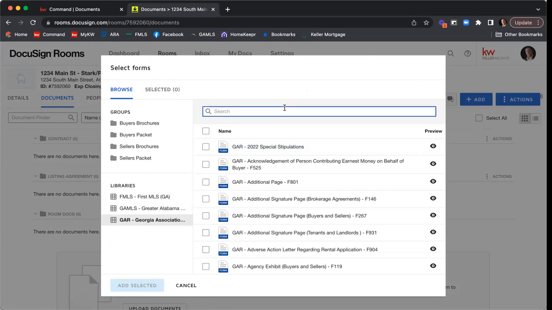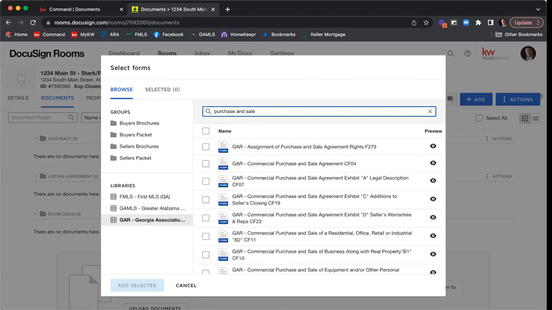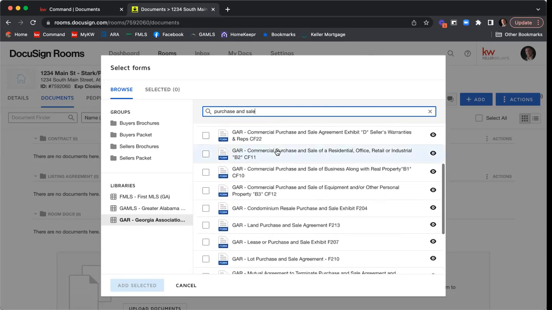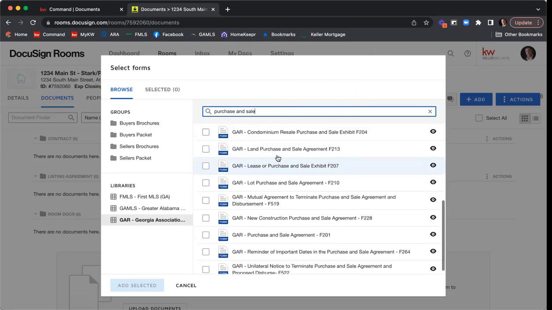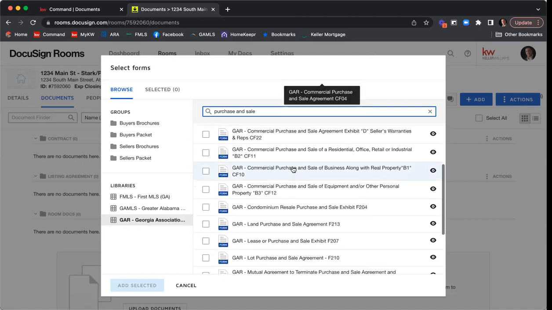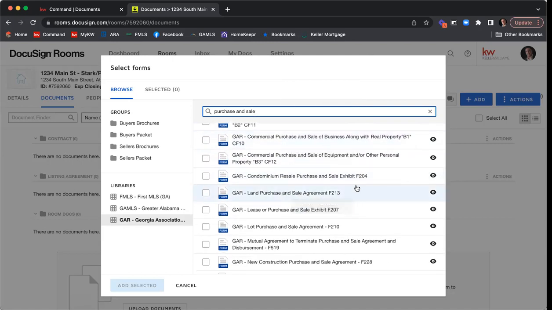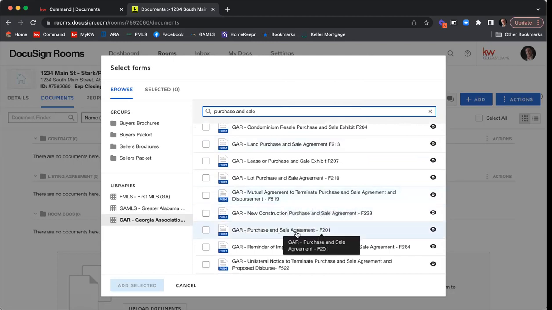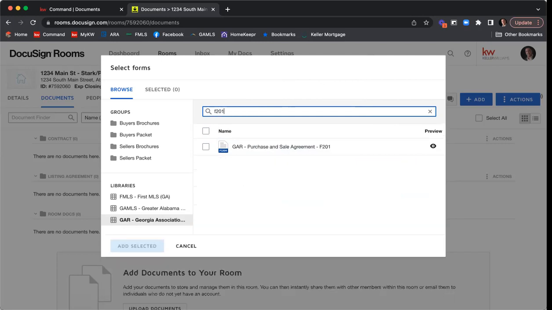If you're looking for a form, you can just come up here and type in the form name that you want. So you can see here that when I type in purchase and sale, it brings up like 20 different options. So you do need to be mindful to make sure that you add the correct form because a lot of them are named very similar. So if I scroll down here, here's my GAR purchase and sale form, F201. One thing that you'll start to learn is the actual form numbers. So rather than having to type in purchase and sale, I can just type in F201 and it's going to bring up my exact form that I need.